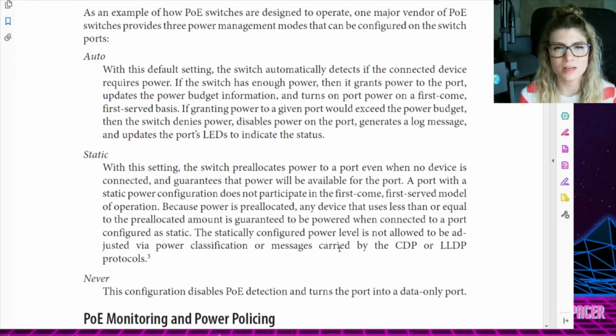With this default setting, the switch automatically detects if the connected device requires power. If the switch has enough power, then it grants power to the port, updates the power budget information, and turns on port power on a first-come, first-served basis. If granting power to a given port would exceed the power budget, then the switch denies power, disables power on the port, generates a log message, and updates the port's LEDs to indicate the status.